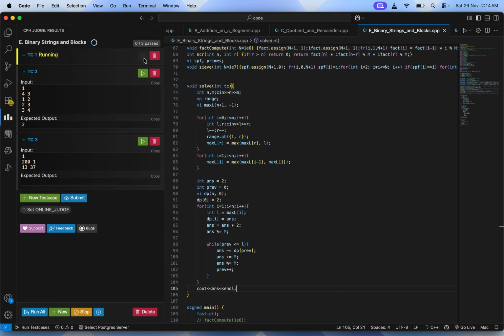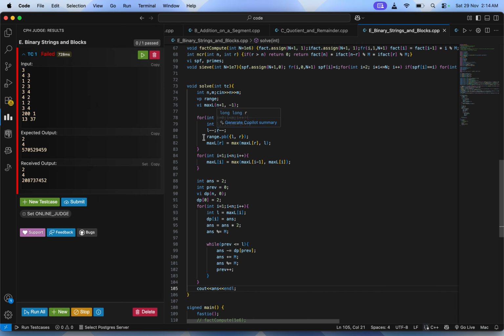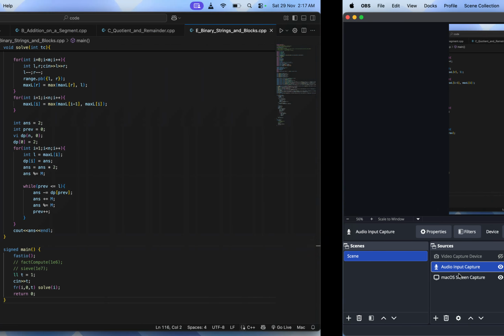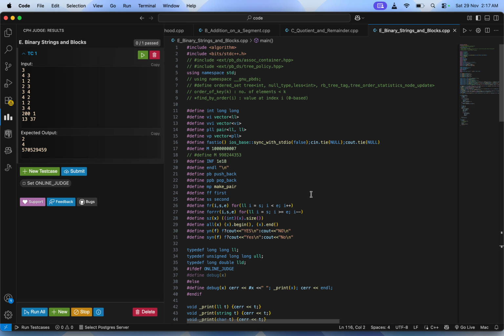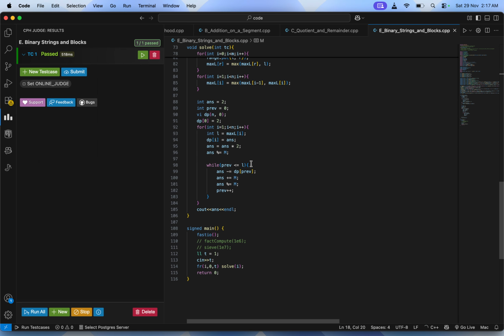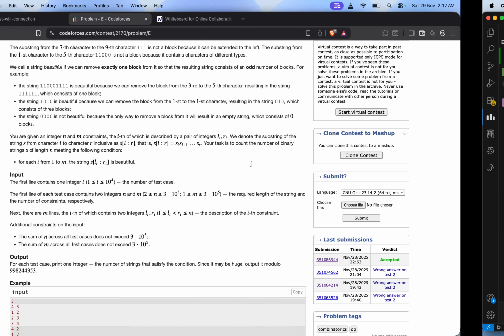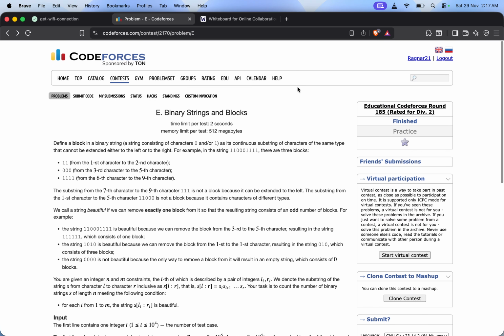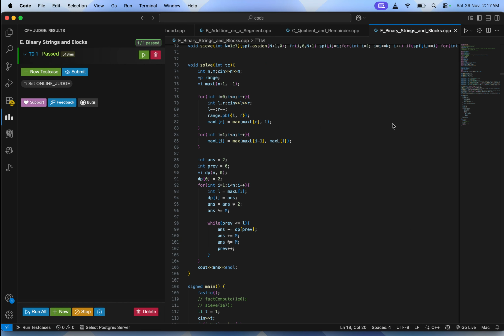Alright. Okay, we did not change the value of mod up here. It is not 10 to the power 9 plus 7, it is 998244353. And yes, our solution passed. So this is it for today. All the best for upcoming contests.